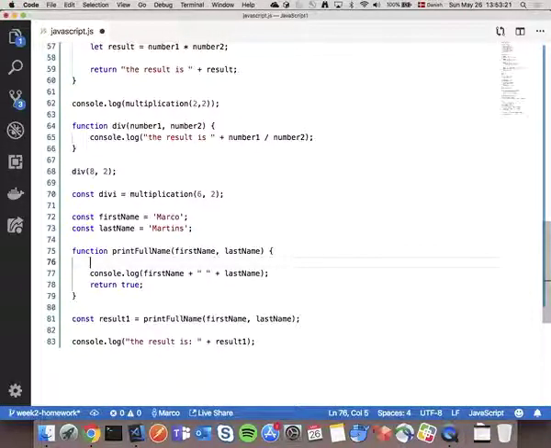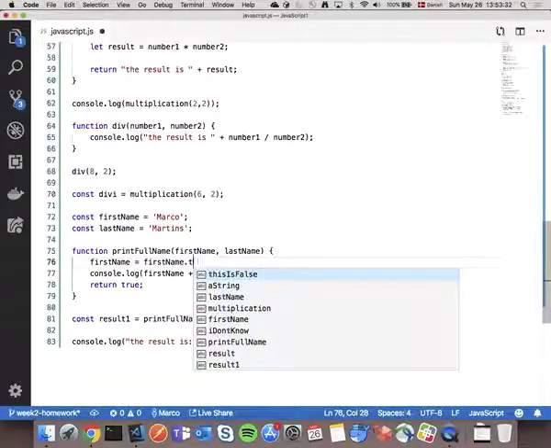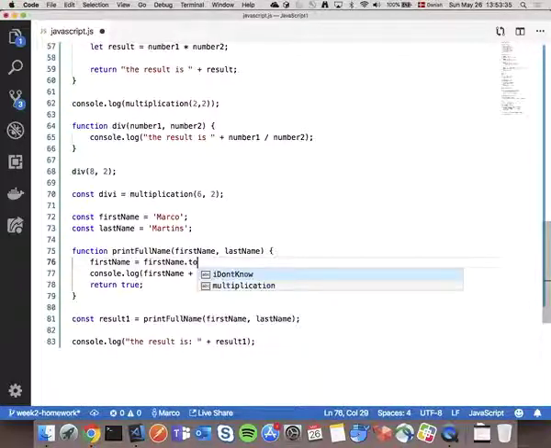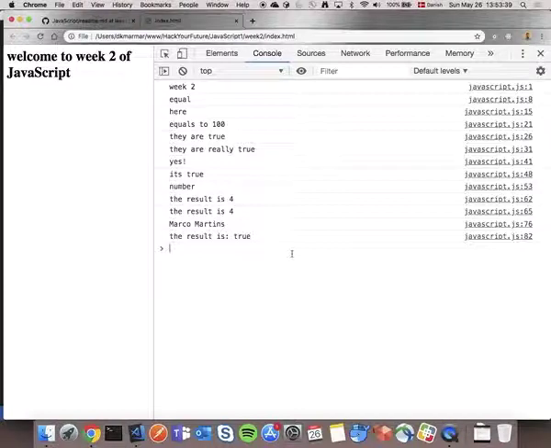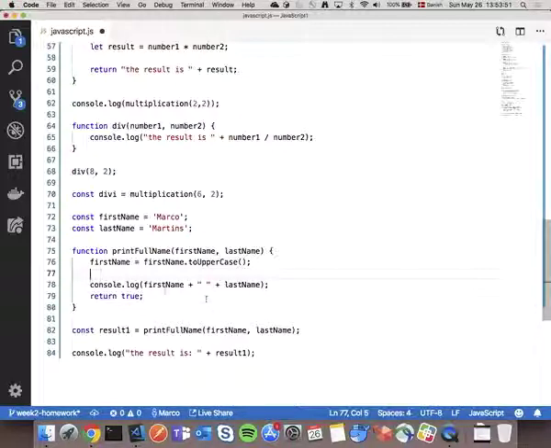So for instance, in here, if we say that the first name equals first name dot to, what was it, to uppercase, right? Should be. It went uppercase, and we know that it went because we are printing it. But if something would be wrong, we would get to know that, because then it would never return true. It would never get here.